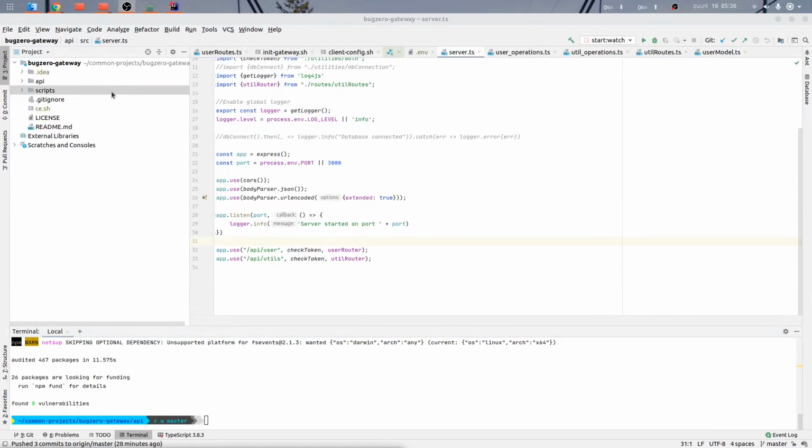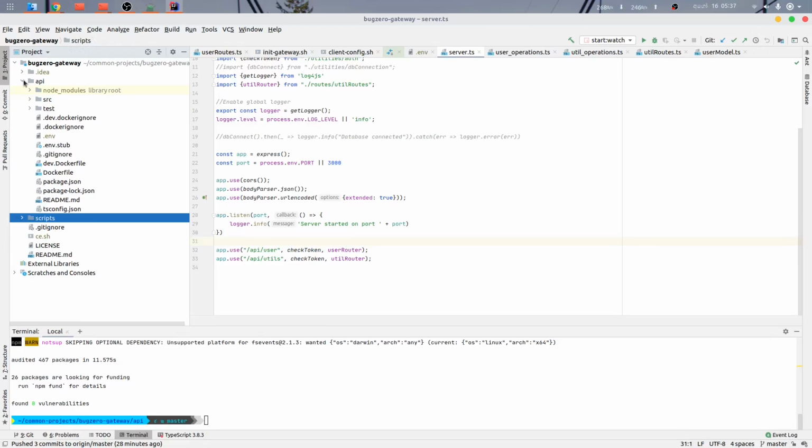So next I am going to start the API server. You can see there are two folders, API and script. So I need to go into that API folder. I am already in the API folder. If it is a fresh clone, you need to run npm install. I have already run that command.